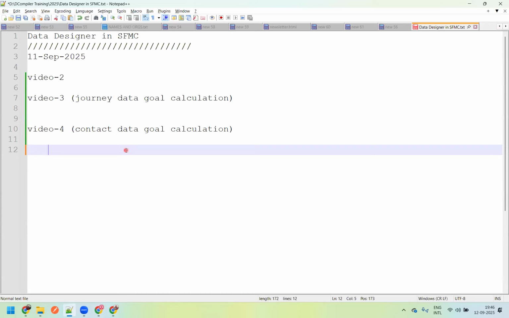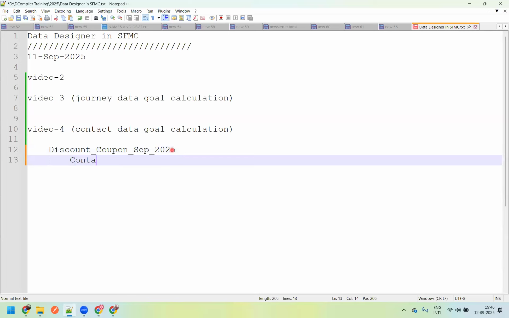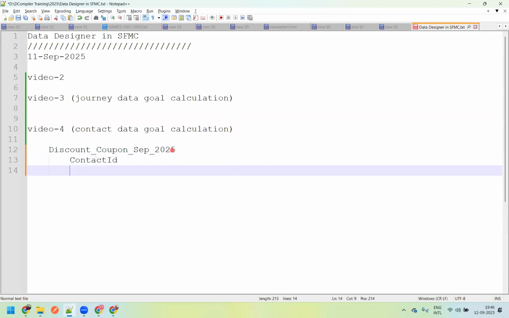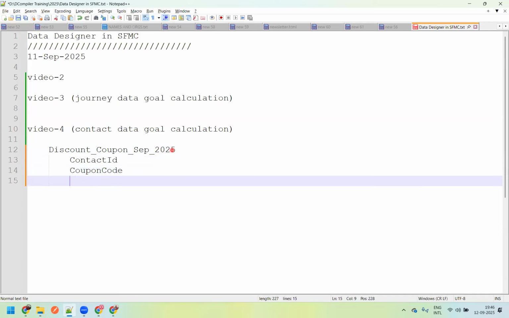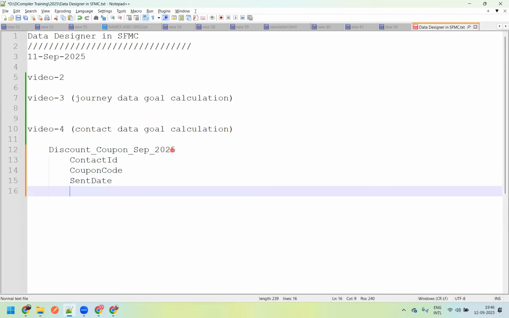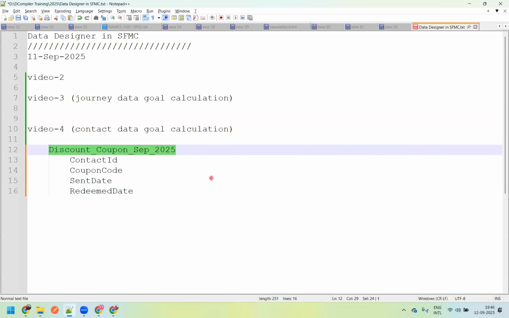It will be called discount_coupon for the month of September. This will have fields like the contact ID, which will be the primary key. It will have the coupon code, the sent date, and the redeemed date. These are the fields, and contact ID will be treated as a primary key here. So let me take this example.